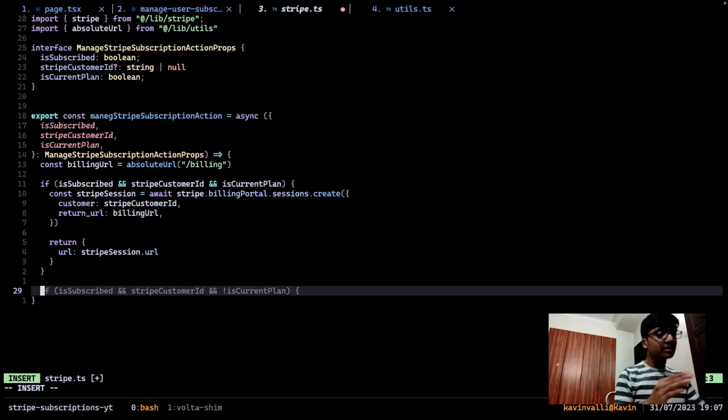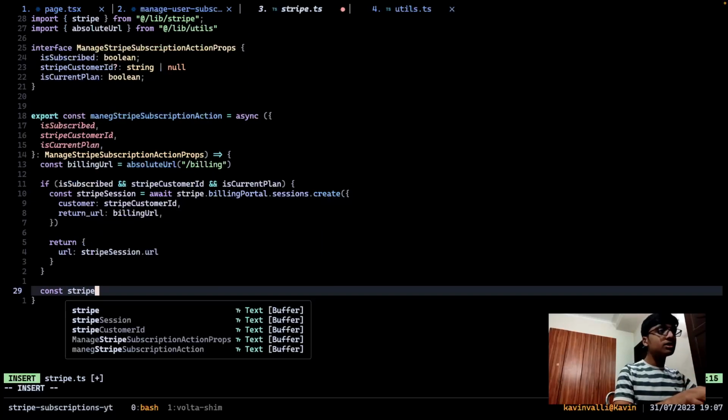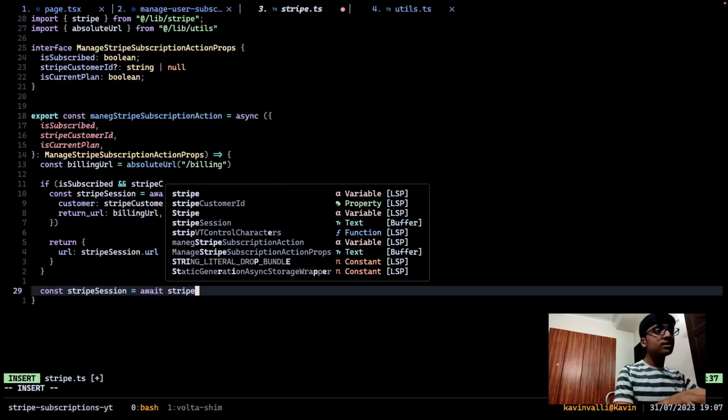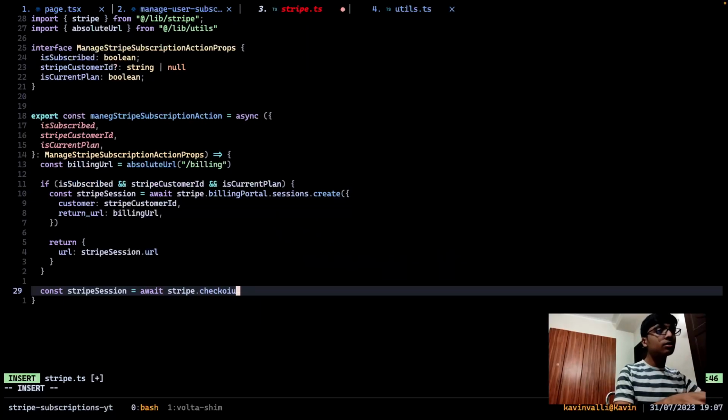If this does not exist, we need to create a new session for a checkout basically. So we go const stripeSession is equal to await stripe.checkout.sessions.create.